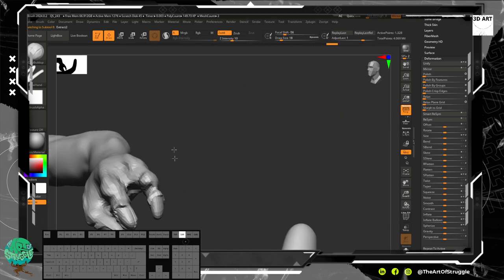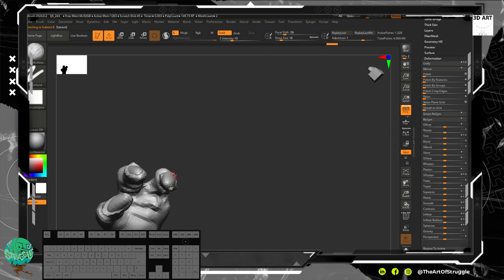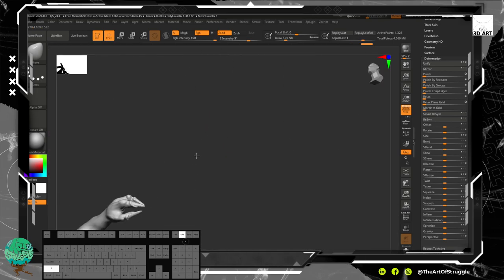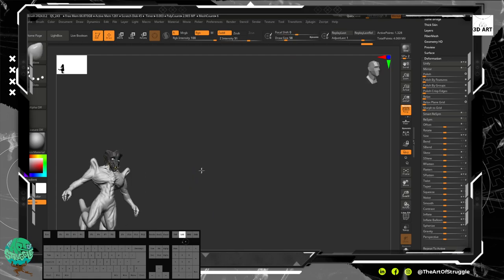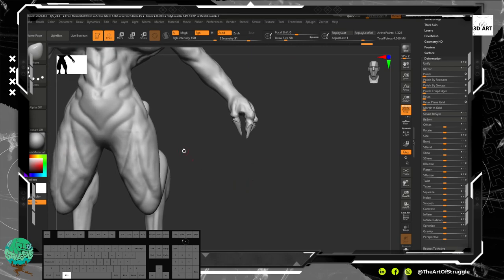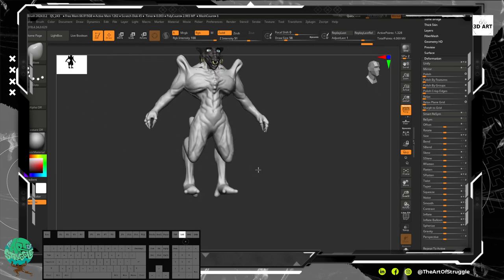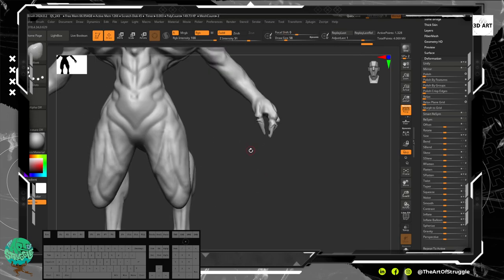So let's see if we can bring these nails out, make them kind of like witch nails. BMV. Make them like, yeah, there you go. See what I'm talking about? So kind of like that. Yeah, there we go. If you come close, ooh, them things will pierce ya.